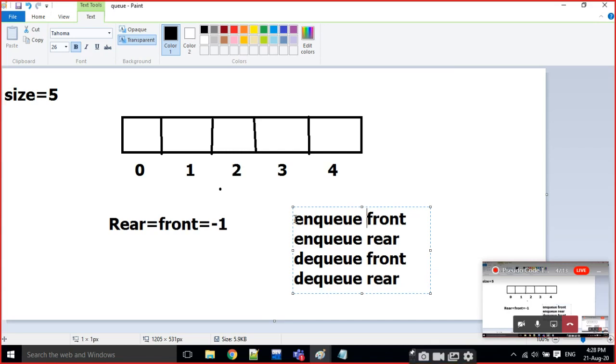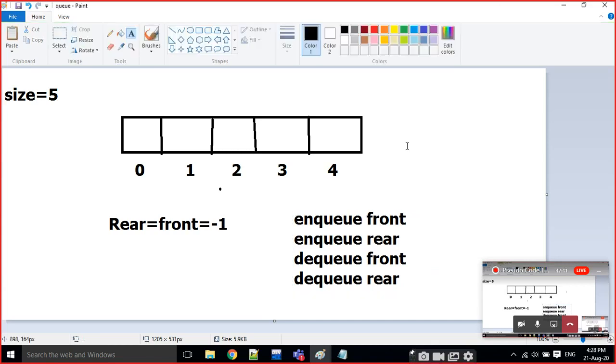It is going to be implemented with the circular array concept only. Using that circular array concept, we are going to implement this double-ended queue. Or we can use a doubly linked list also. Now I'm going to tell you the operations one by one.